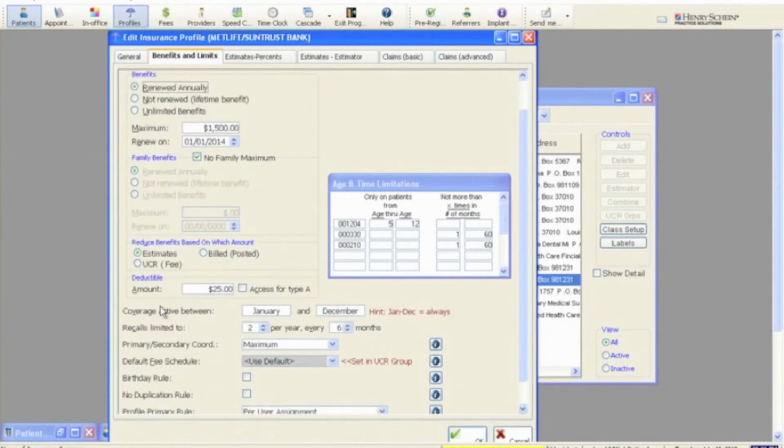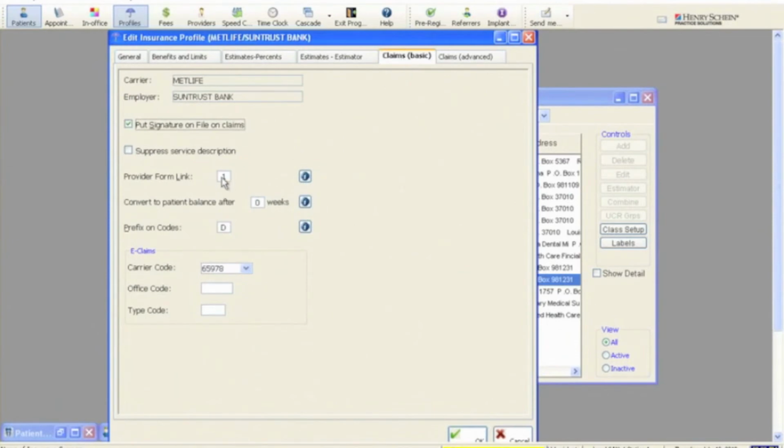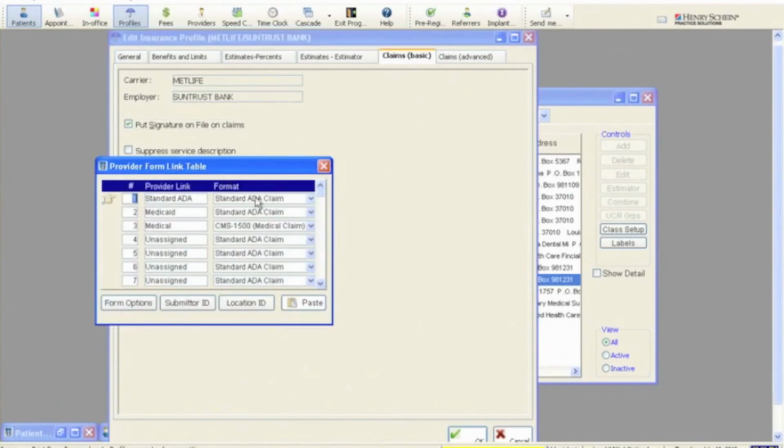Also in the benefits and limits, under the primary-secondary coordination, is a new option to charge out the maximum. This only applies when plans are PPO or managed care or DMO, but this would charge the higher of the amount of the contracted rates. And last, under the claims, the provider forms, there is a new ADA red form.